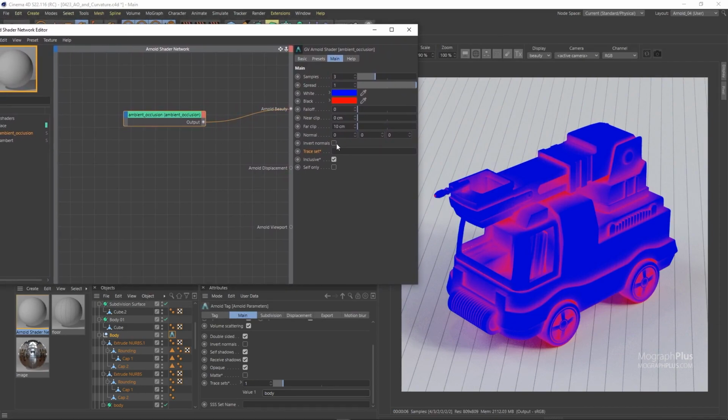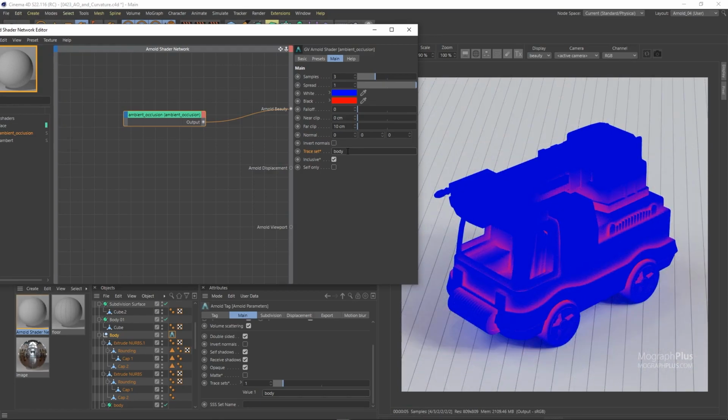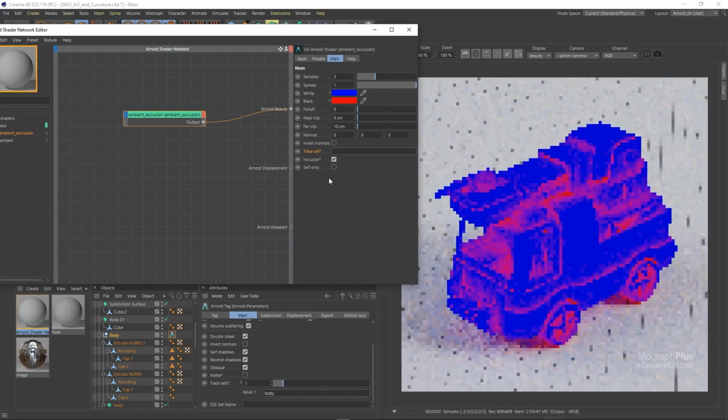Open up the shader again, and in this trace set field, type in body. And now the main body of the car is excluded from the calculations. Trace set is a broader concept where you can exclude objects from each other's reflections or refraction. We will be talking about that when we discuss the Arnold parameter tag in one of the later lessons of the course.